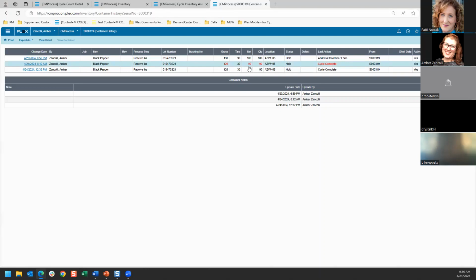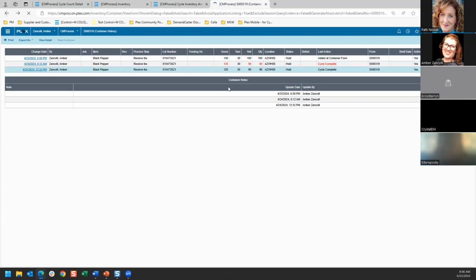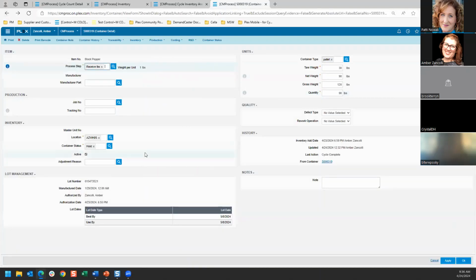We remember red means change. My quantity changed from 100 to 90. And then when the cycle was complete and posted, Plex just posted that update, right? No change there once the cycle was complete with the same value.